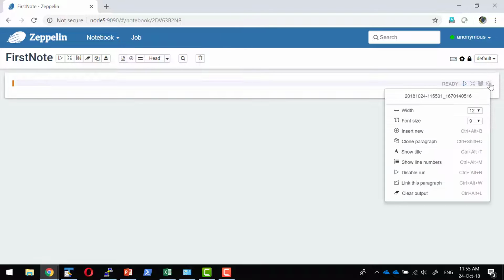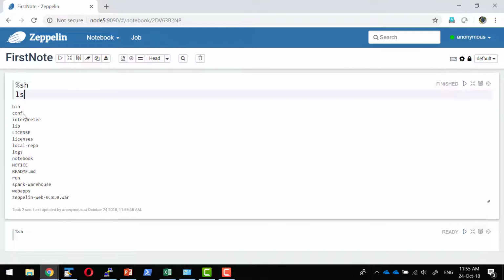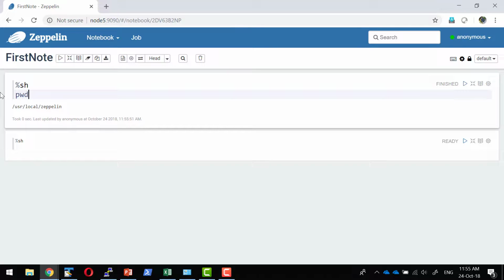Let me make the font a little bigger. Shift enter would execute, or I can execute by clicking this arrow mark symbol. That's going to list all the files available in the home location, or I can give the path from the root location that I have. PWD will give me the present working directory.